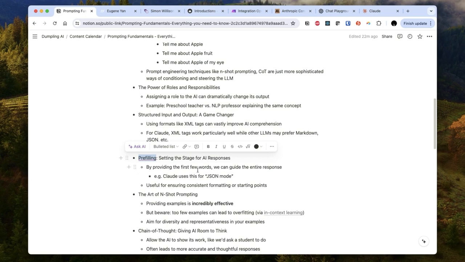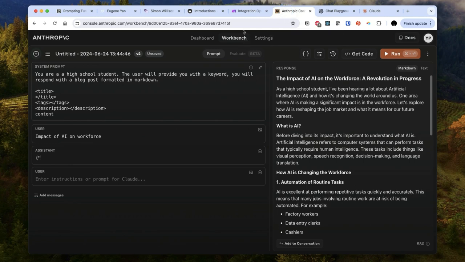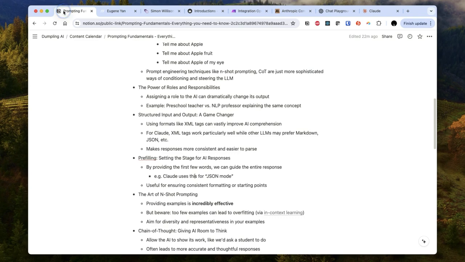Now, outputting JSON is not the only way to use prefilling. You can use it in any other way as well. Maybe you just want your blog post to start a certain way, or you want to give a bit more steering. So maybe if you're writing a blog post and you've already got the first paragraph, you could put that in to give the model a bit more of a steer.